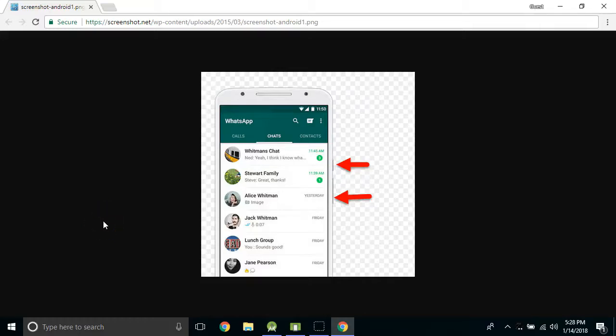RecyclerViews are similar to list views, but they're far more advanced. Notice that this is a chat screen of the WhatsApp app, and it has a list of chats that a person has recently received, and it indicates their name, their picture, the last message that they sent, the time of the message, the number of messages that have been received recently, and the sign that indicates delivery, and much more.